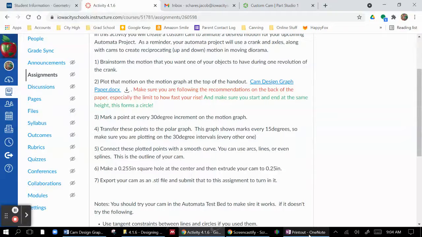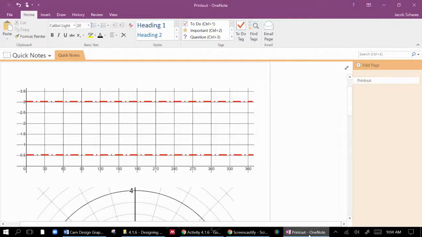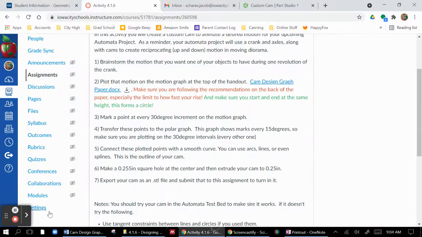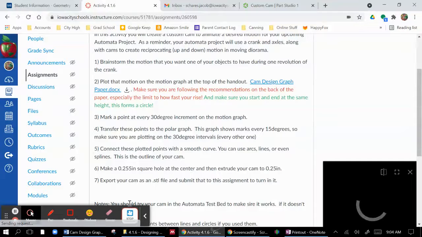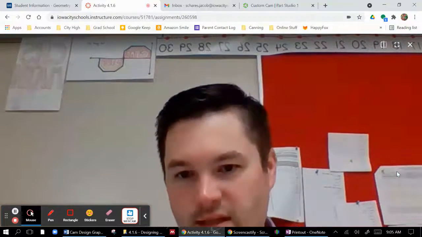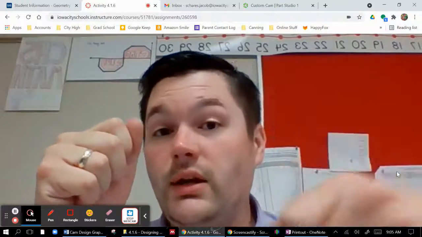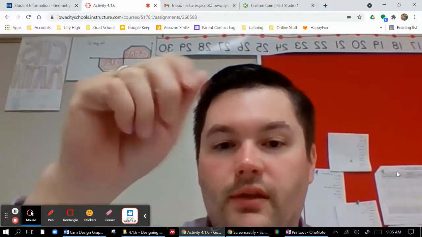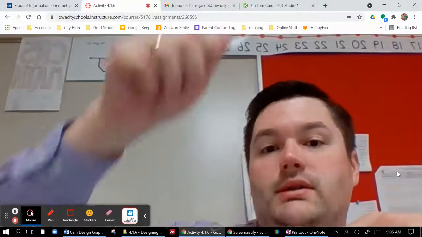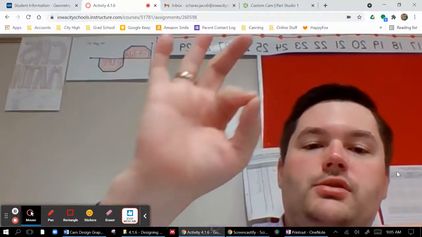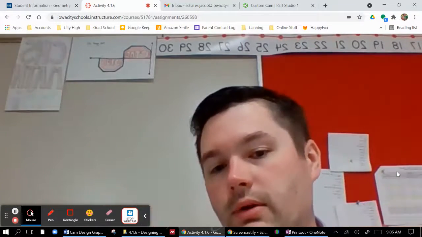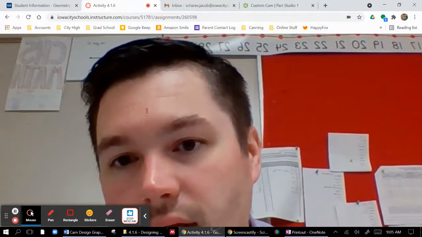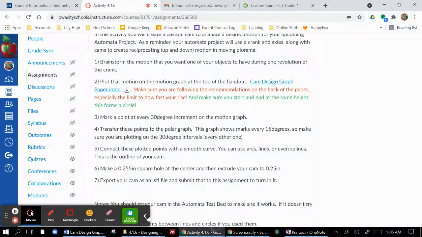Now, the first thing is to think about what motion do you actually want to have when you make your automata. Sorry, putting this up on the screen so you can see me. When you turn that crank, what do you want to actually happen to the thing on the top? For one turn of the crank, what's going to happen? Is it going to go kind of up slowly and then go down really fast? What is it going to do? So think about that, because you really need to know what you want before it starts.